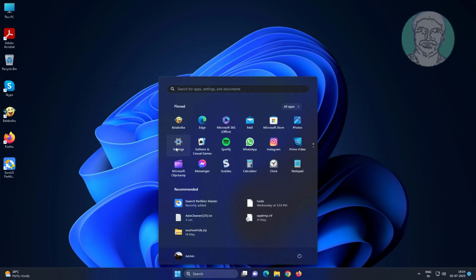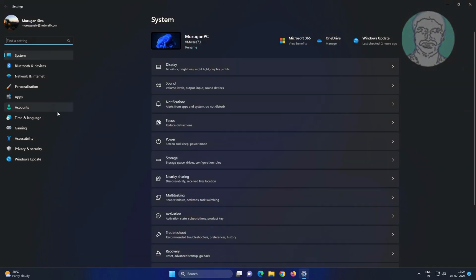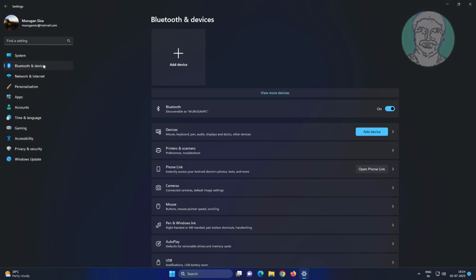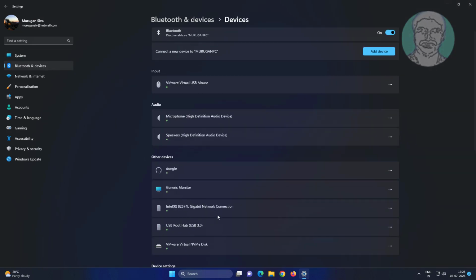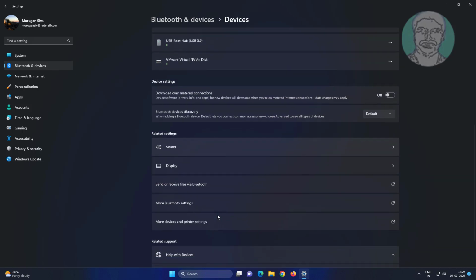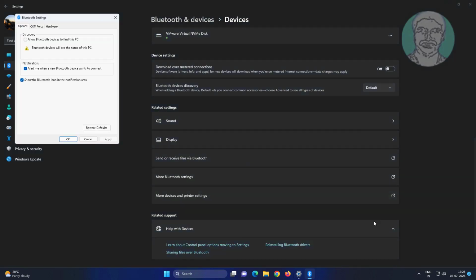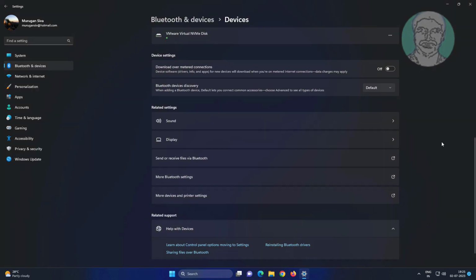Second method is click Start, Settings, click Bluetooth and devices. Click devices, click more Bluetooth settings. Check allow Bluetooth devices to find this PC, click apply, click OK.